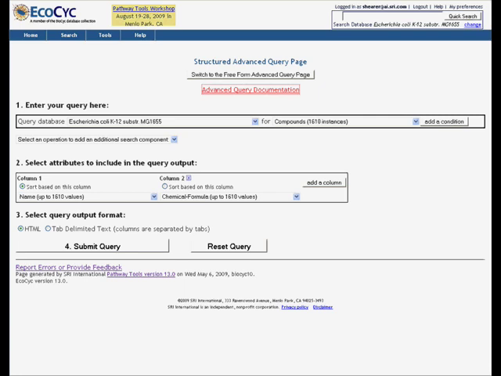So here we are back at the Structured Advanced Query page. Let's take a quick look at the 4 steps involved in building a query. First, we have the query construction component, component 1 here. This is where we're going to say what database we're querying and what we're looking for in it. And right now it's set to a very simple thing where we're looking in E. coli for compounds, but we can add conditions. So we can keep building on this, which I'm going to show you in a little bit with some of our examples.